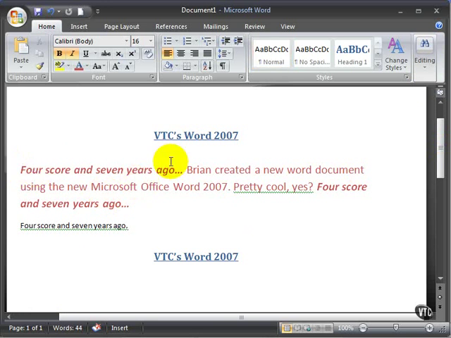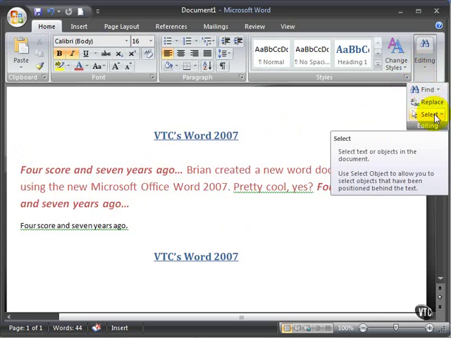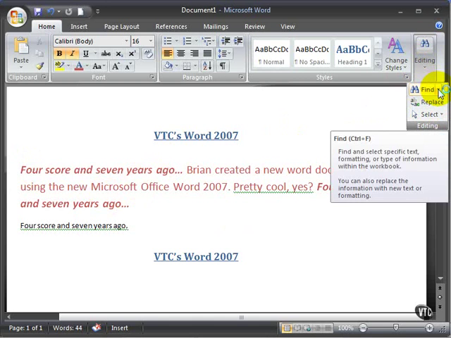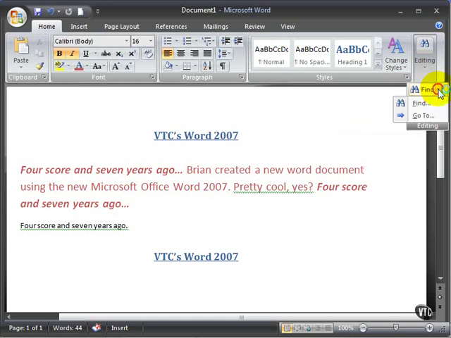To find specific sequences of text or specific words in the document, go to the editing button here, and then you see there's a drop down sub menu, which is find, replace, and select. The find and the select have subsequent little drop down arrows where you can either find or go to a specific section or a specific word or title or a place in the document. So for this, we're just going to deal with find, and we could use Control F as well.